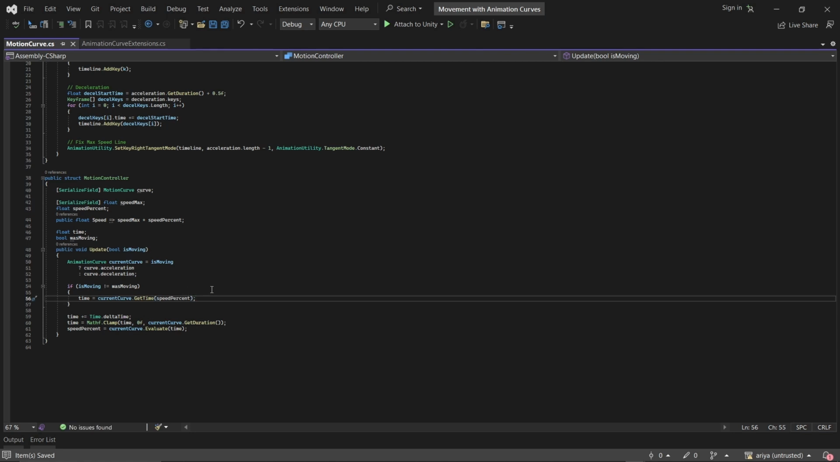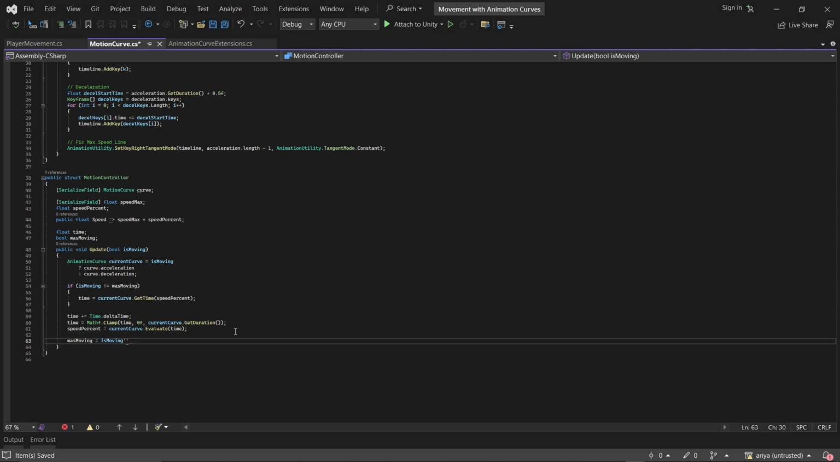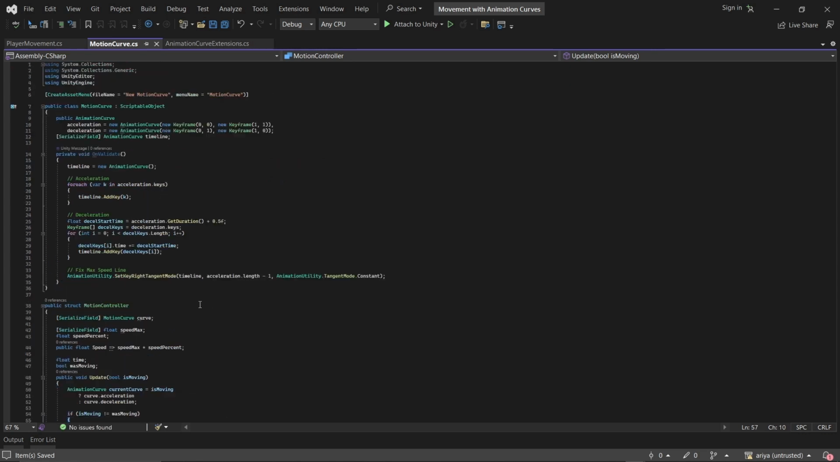So make sure the speed percent we get after transitioning is going to be as close as possible to the speed percent right now. Oh, and also make sure we are actually setting was moving, so we know that we're moving last frame. So at the end of the update function, just say was moving is equal to is moving. Yep, and that's pretty much it.